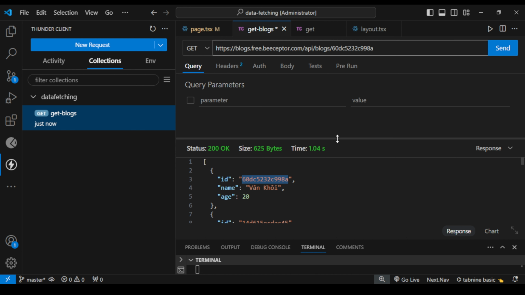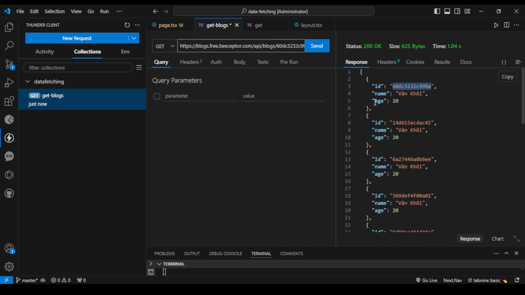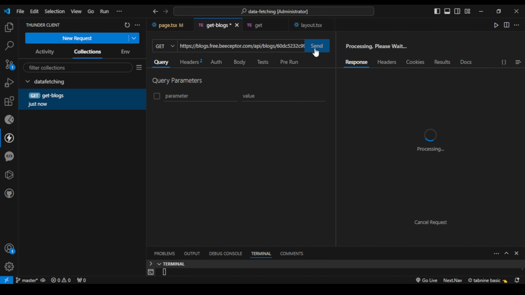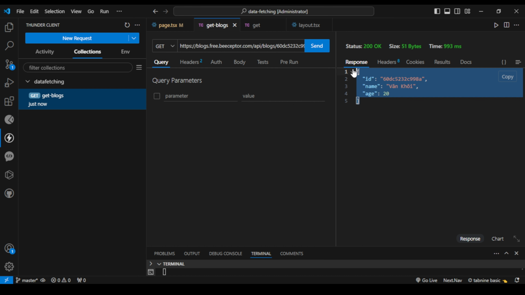Let us try something. Let me minimize this so that it can become more visible. Ensure that you copy it at the end and just leave the method as get. So if we have the ID, that means we can query a single blog. I'm assuming all of these are just blogs. Great. Then you can just click send. This should bring a single blog. That means it's working beautifully. We can see we have a single blog.